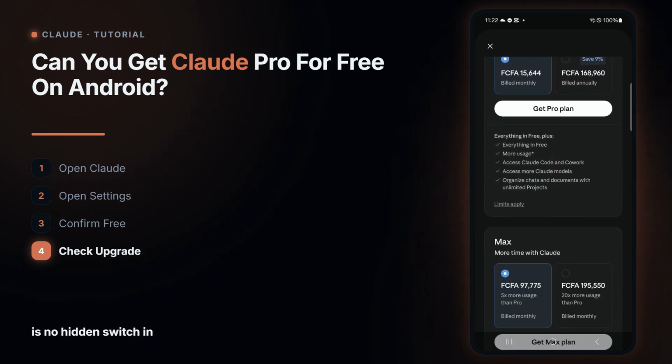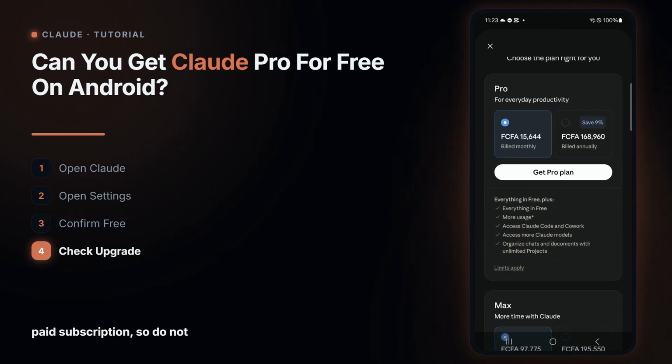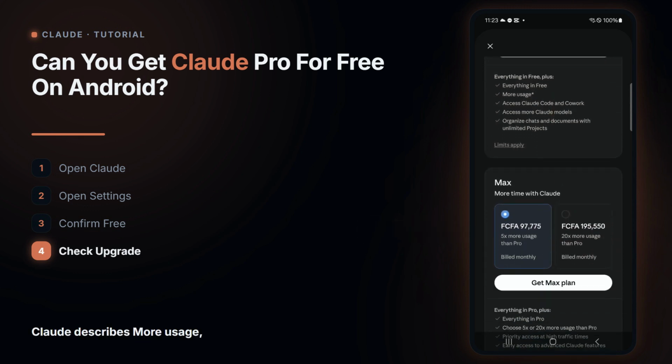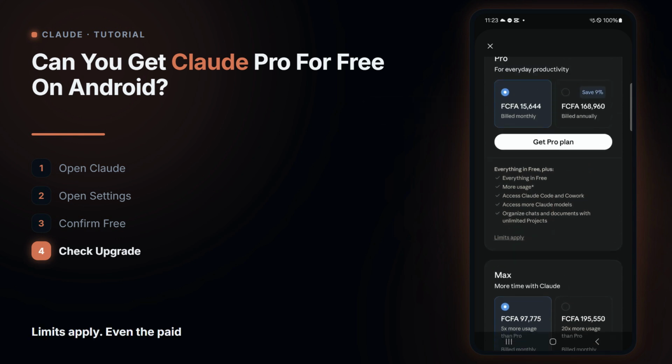This proves there is no hidden switch in the Android app that turns a free account into Pro. The official route requires a paid subscription, so do not enter your password on websites or videos promising a free unlock. Scroll down the Pro card and read the benefits carefully. Claude describes more usage, access to more models, and unlimited projects, but the page also says, limits apply. Even the paid plan is not advertised here as unrestricted, unlimited chatting.